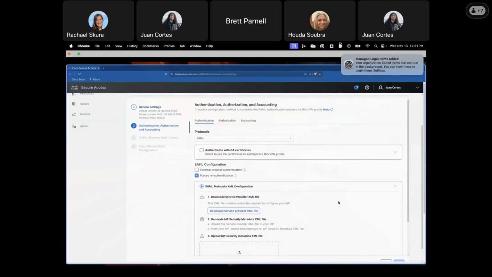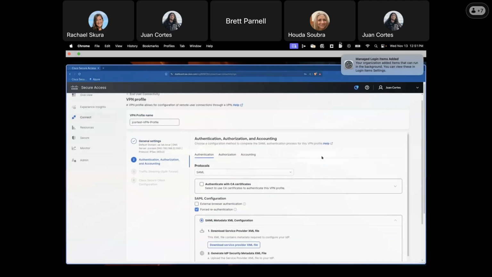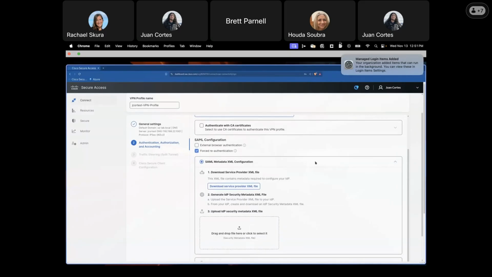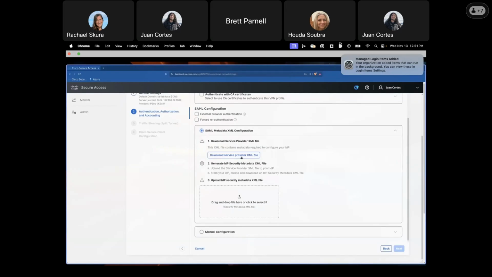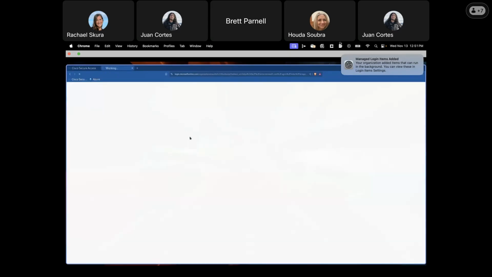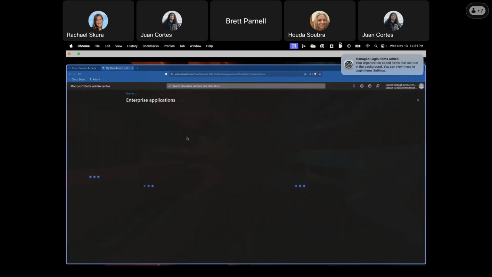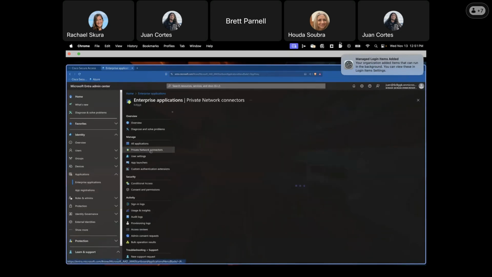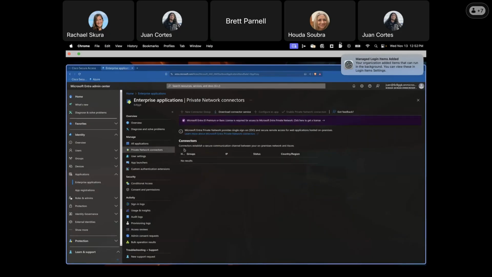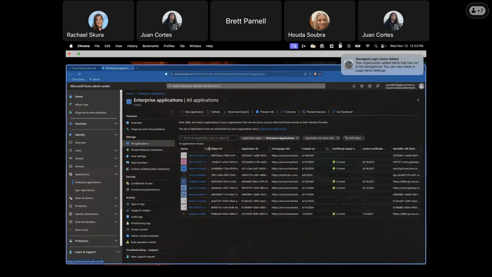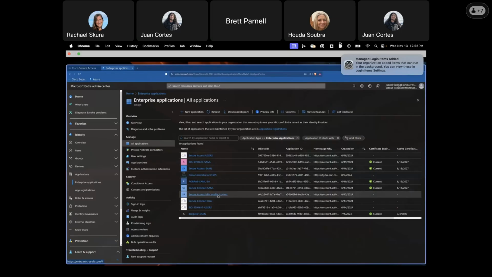Click on Next. Step number 2 in the wizard is the authentication piece. It pre-selects SAML as the method of authentication, and I'm going to use that method. We need to integrate an IDP provider with this VPN profile. I'm going to use Azure AD. I have already created an enterprise application for this demo. This is it.